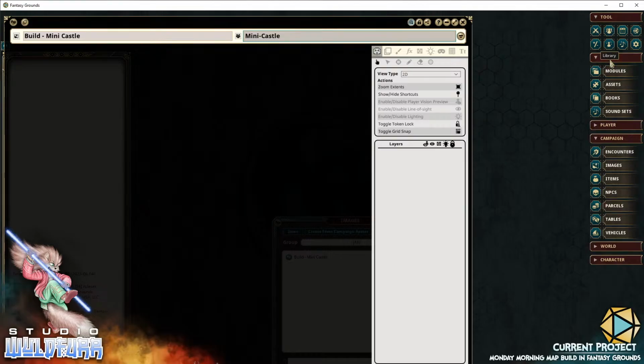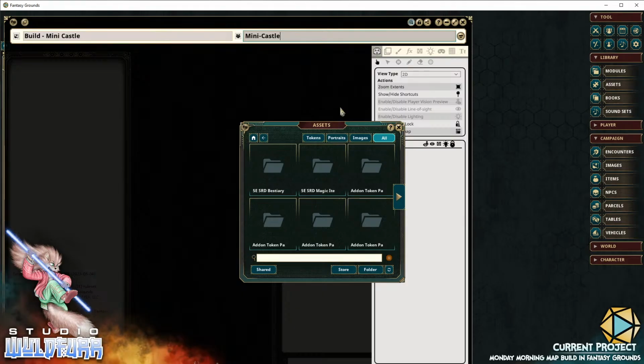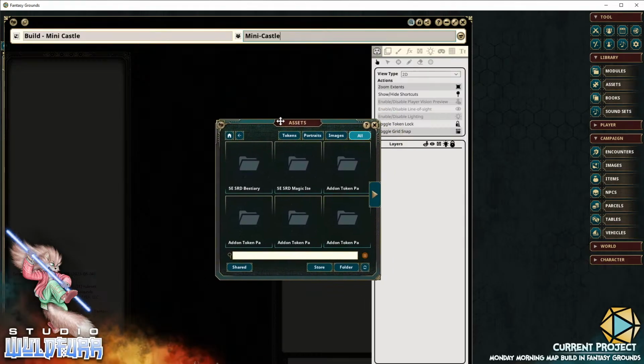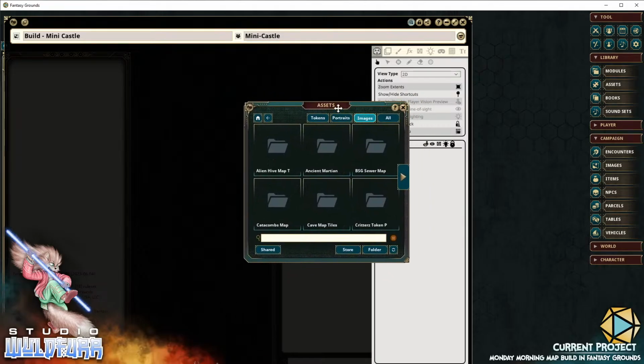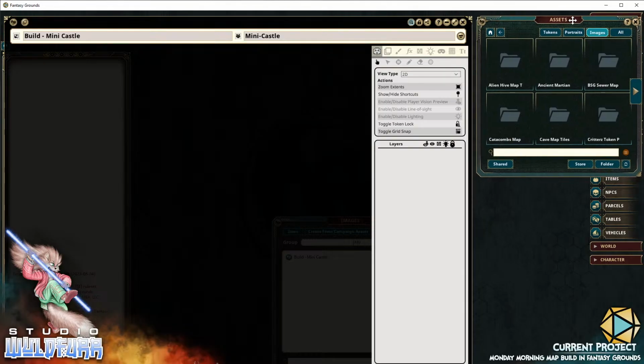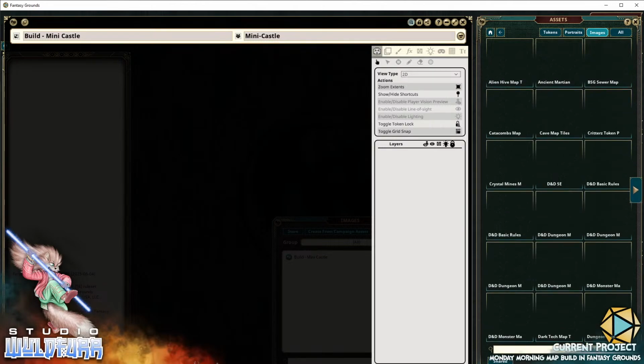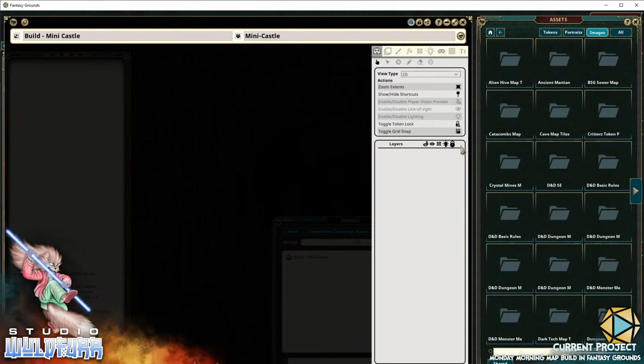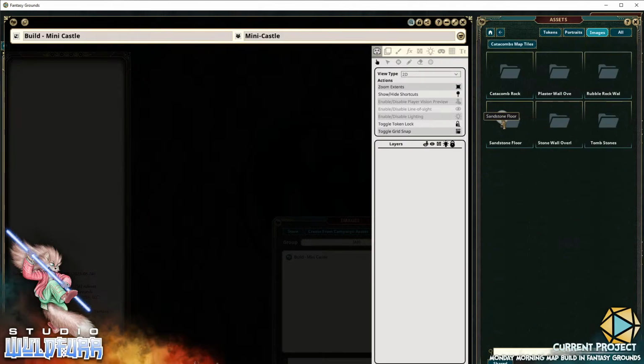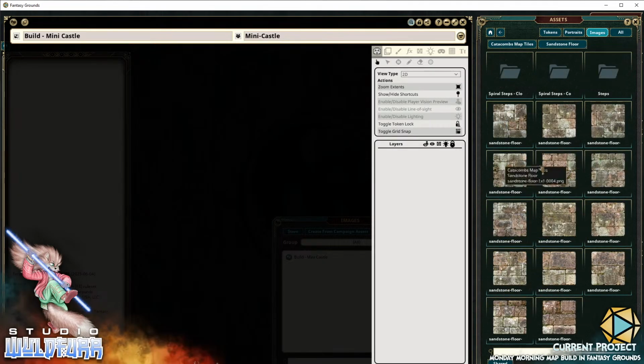Now, the next thing we're going to need is our assets, which will come up as a little menu like this with folders. And we need the images. What I like to do is put this menu over here and then increase its size to be that. So that way, we've got our assets folders here, and then we've got our map that we're going to be building on over here. If I go into the catacombs map tiles, here is our sandstone floor, so here we can see our art assets.